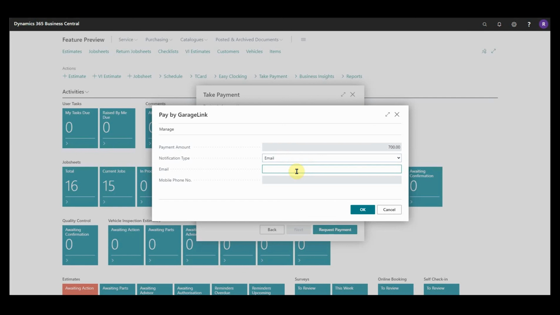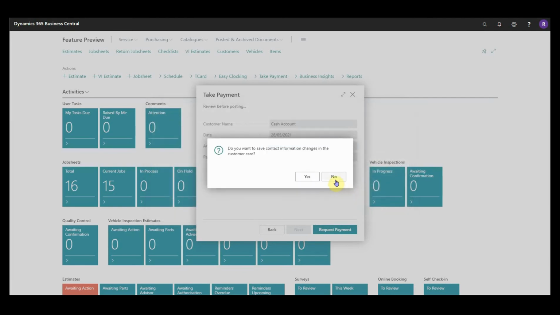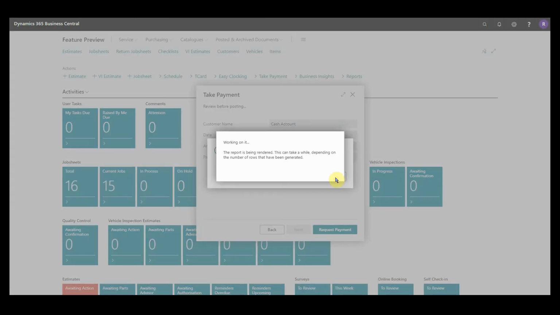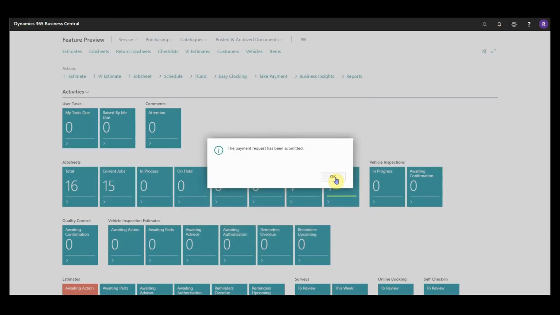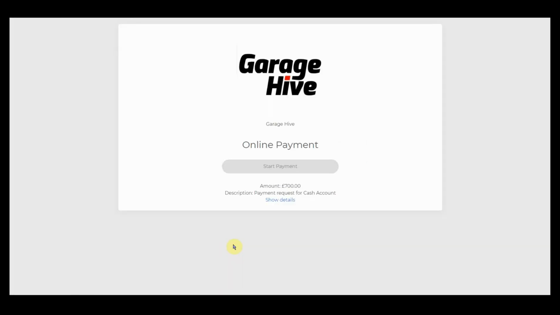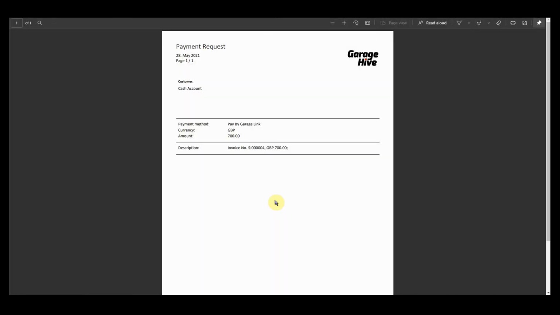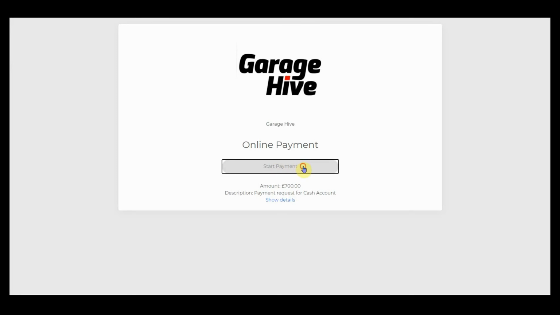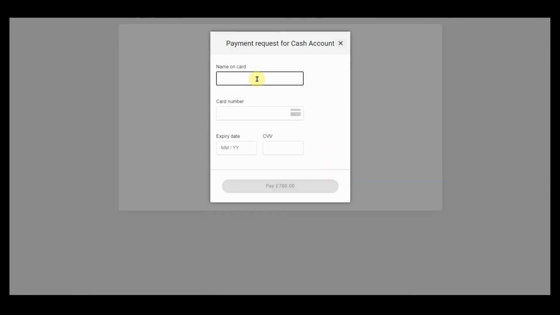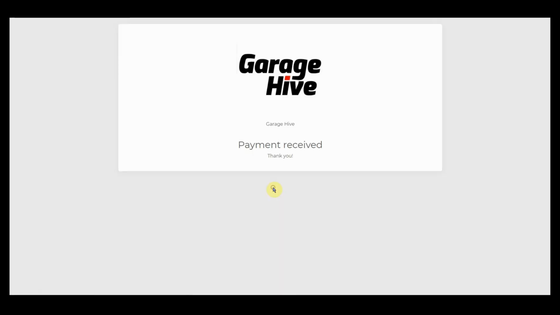Again, enter the details if necessary. I'm going to select no again in this example. And that will again send the request the same as the deposit. This time round, what the customer will see is a request to pay £700. If they click Show Details, they'll be presented with a payment request form which outlines the invoice they've been asked to pay for and the value. And again, if they click Start Payment, they can simply fill this out, select Pay, and Paid.